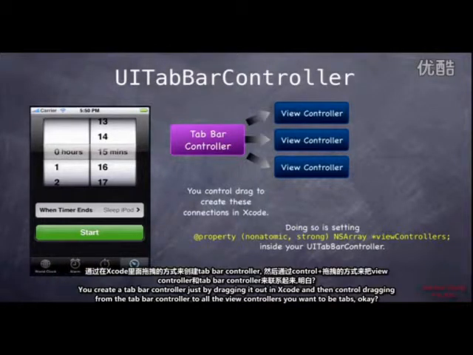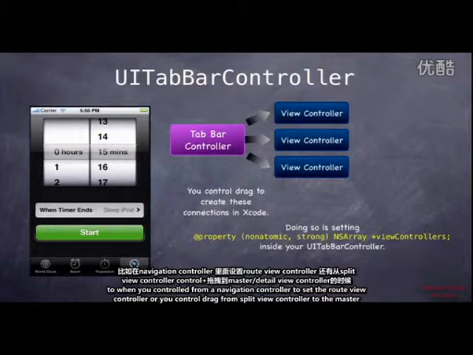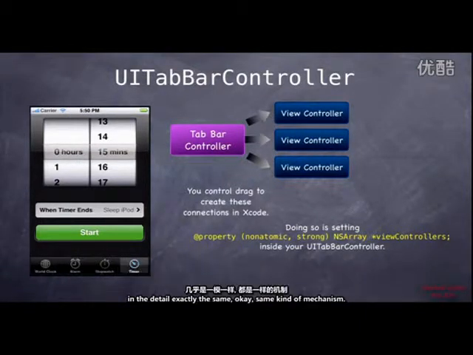You create a tab bar controller just by dragging it out in Xcode and then control dragging from the tab bar controller to all the view controllers you want to be tabs. So it's exactly what you expect. It's very similar again to when you control drag from a navigation controller to set the root view controller, or you control drag from split view controller to the master and the detail. Exactly the same, same kind of mechanism.